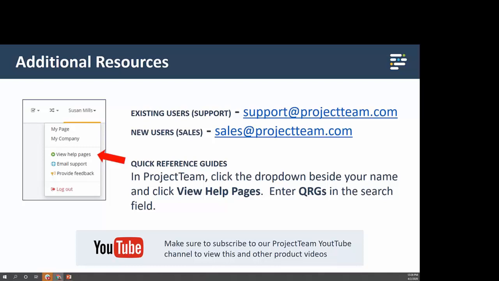In addition to those email links, every user has access to our help pages. So you can click on your name, go down, and there's a link for view help pages. And then there's a lot that you can do, either search those help pages or you can search the term QRG for printable resources on pretty much every feature.